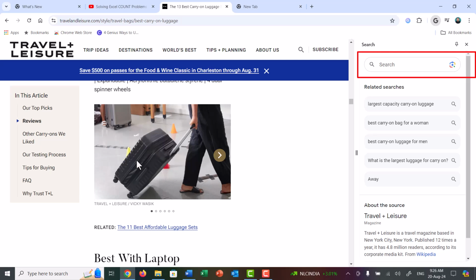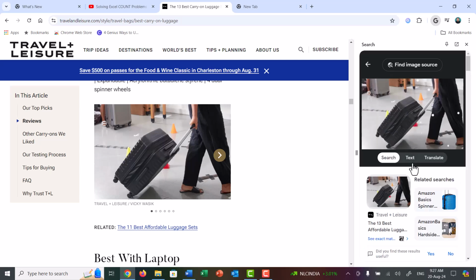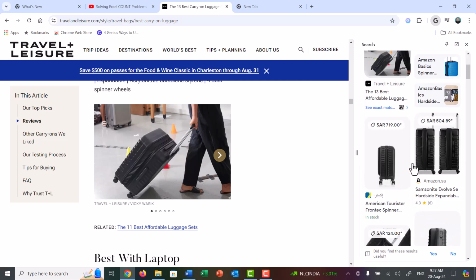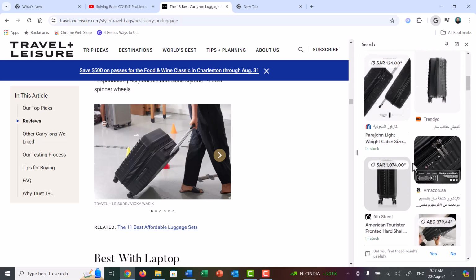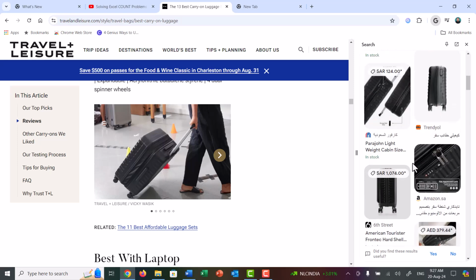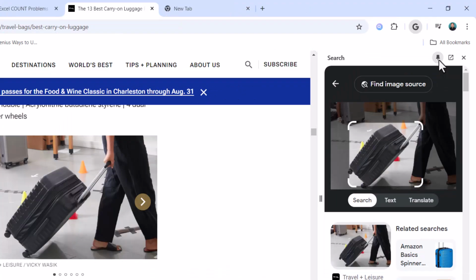Now you can drag and drop this picture into the Lens box. Google Lens will suggest search results based on your content. For quicker access, click Pin in the side panel to add the icon to your toolbar. The Google Search side panel has been added.